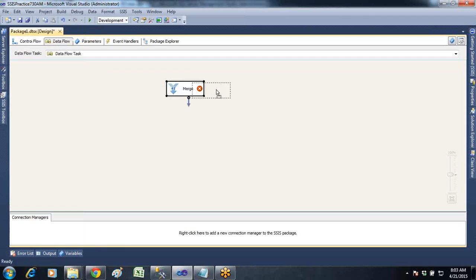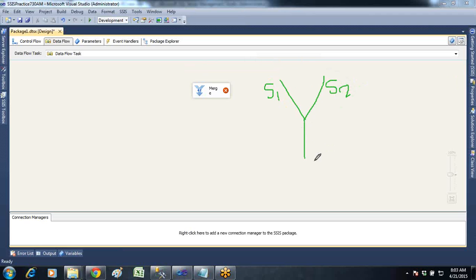So what is this merge transformation? You can see the symbol of the transformation also. It looks like this. Why? Because it means source 1, source 2, and then destination. Look at this, that is the symbol. If you can remember these symbols or icons, it will be more comfortable for you.